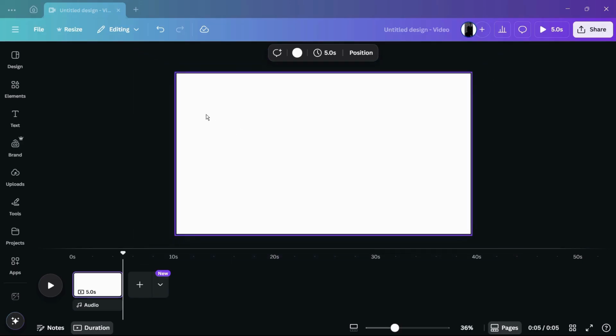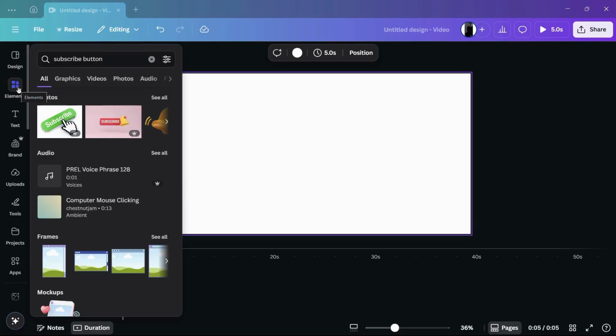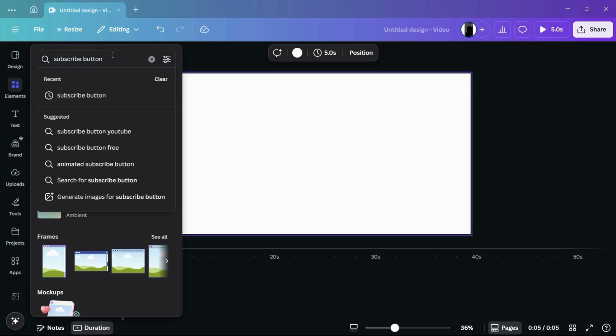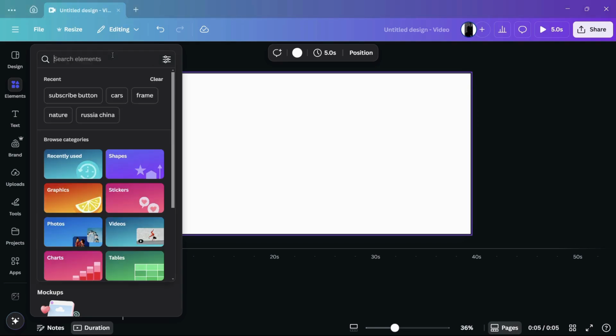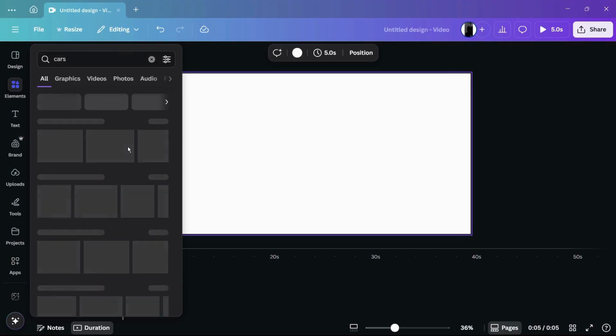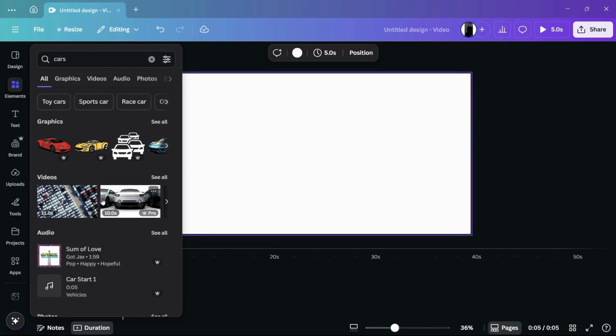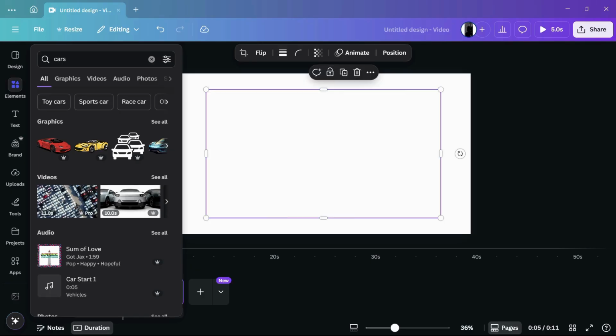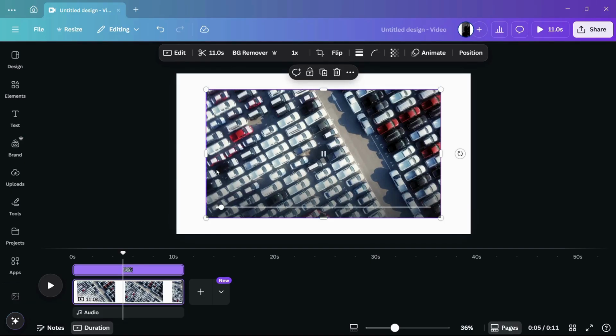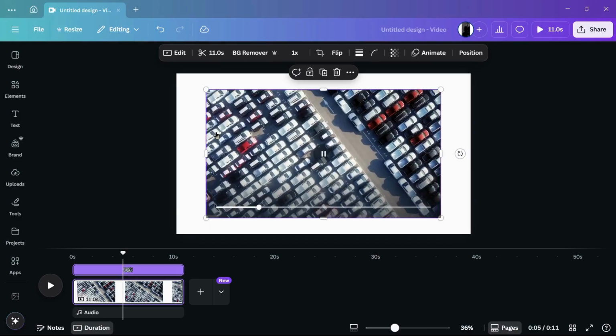So let me quickly add any element in order to demonstrate. In order to add any element, I'm going to click onto this elements tab over the left hand side. And since currently this is a video design, let me add any video. So let's add this particular video right here. So let me click onto this and you can see that we have added this video right here.